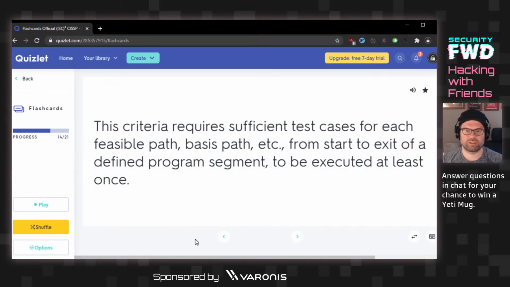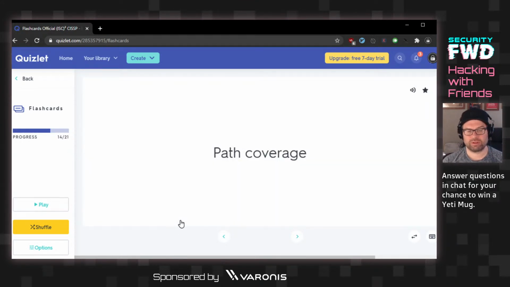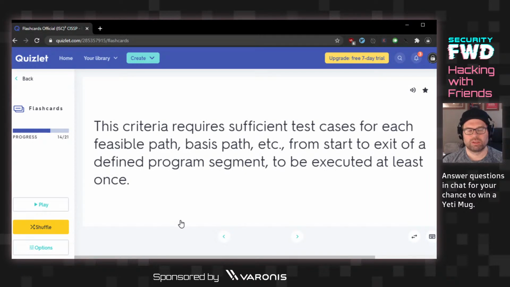This criteria requires sufficient test cases for each feasible basis path from start to exit of a defined program segment to be executed at least once. Path coverage? Hey, got it right. So I'm thinking like nature paths, walking down, test cases, and we need to find every single one from start to finish. We're walking through a state park or something. Path coverage.